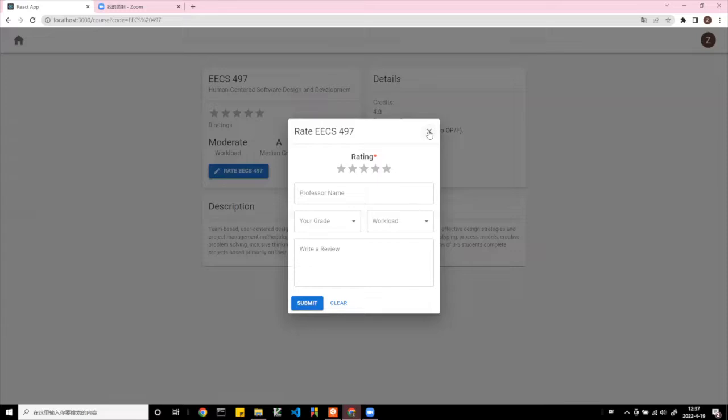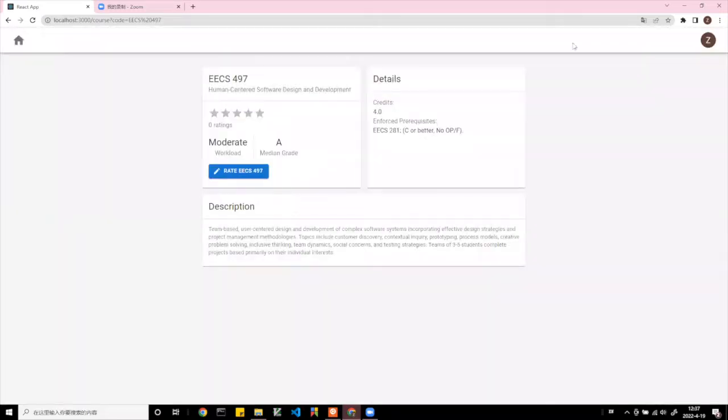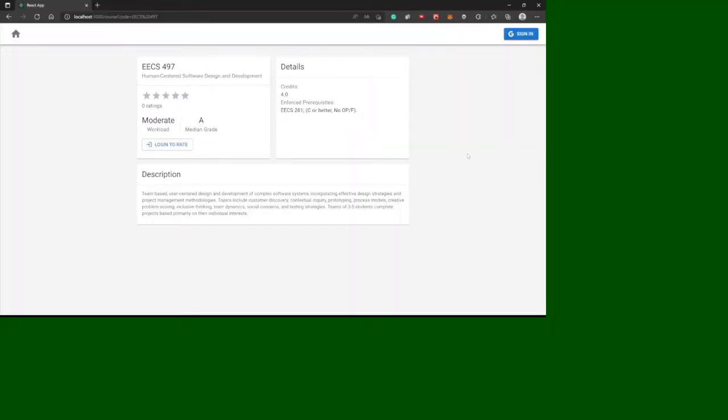And then we are going to introduce the rating part. I'm going to illustrate the functionality of commenting and rating in our app by using this page of EECS 497. In order to comment or rate a certain course, you need to log in first. You can log in by clicking this button here or this one here.